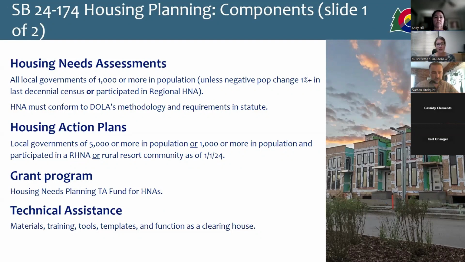There are also housing action plans that follow up the housing needs assessments. These housing action plans are required of local governments of 5,000 or more in population, or 1,000 or more that participated in a regional HNA, or rural resort communities as of the first of this year. That's defined in statute and managed by DOH. So let me know if you are wondering if that is you or not.